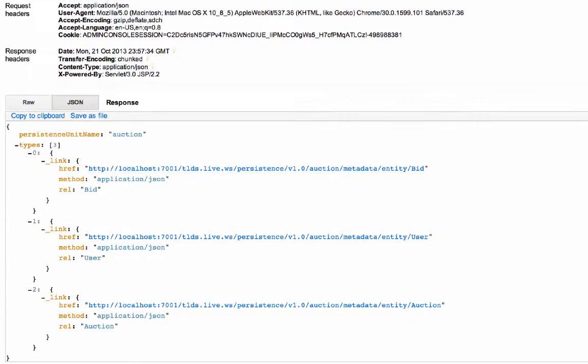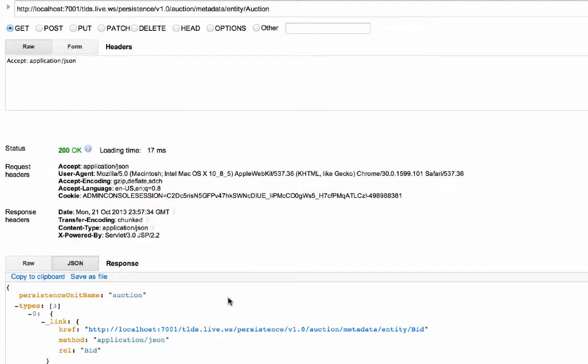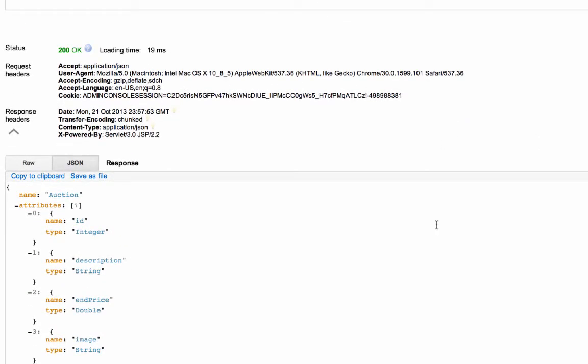So you see here that using this metadata API, I can determine that the auction persistence unit contains three entities: bid, user, and auction. I can have a look at, for example, auction, and I'm going to do a get on that. And I get the metadata for auction.